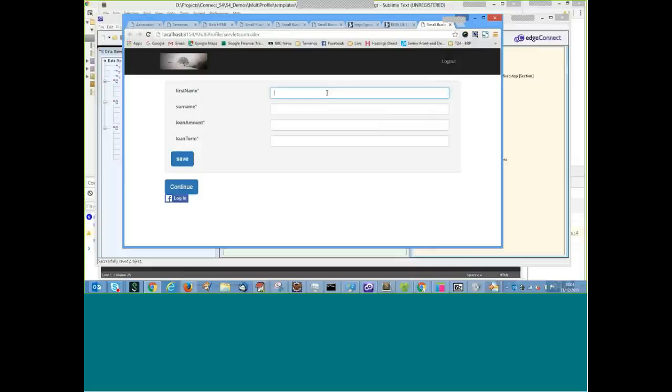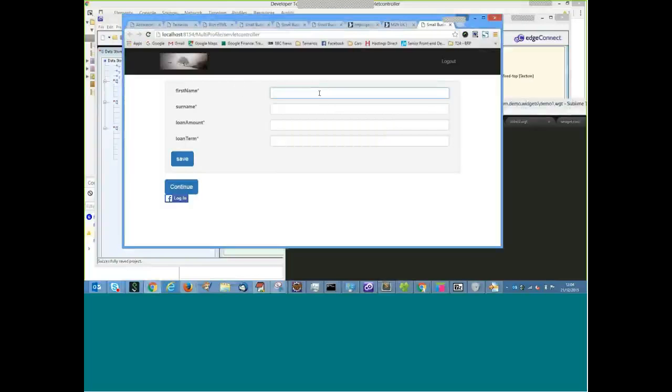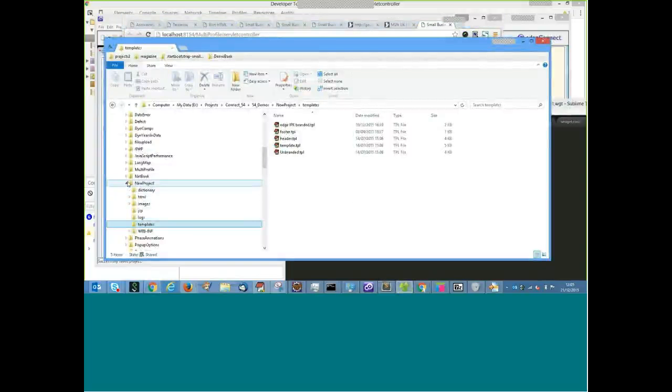Now, let's say you want to take control and jazz up the content that Connect generates a bit. The mechanism for taking control of the generated content is through the widget framework. That allows you to create a small piece of HTML which will be used instead of the generated content. I'm going to start by taking this first name field. All these fields are currently Connect generated, and I want to show how we can control that content. So we're just going to file explore to this project that I'm demoing. It's called multi-profile.